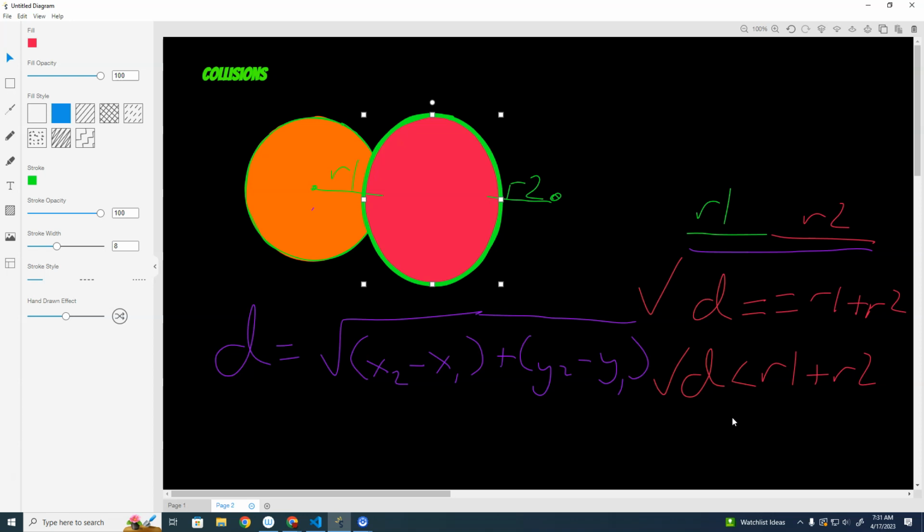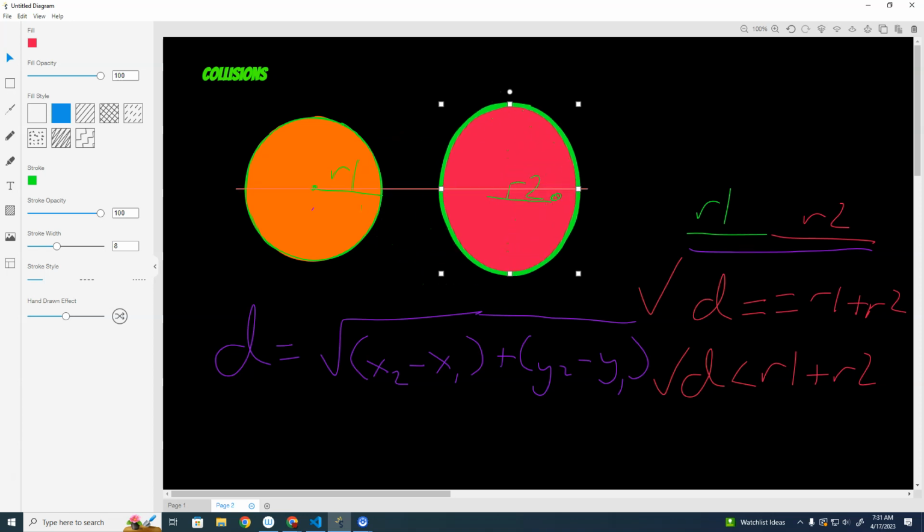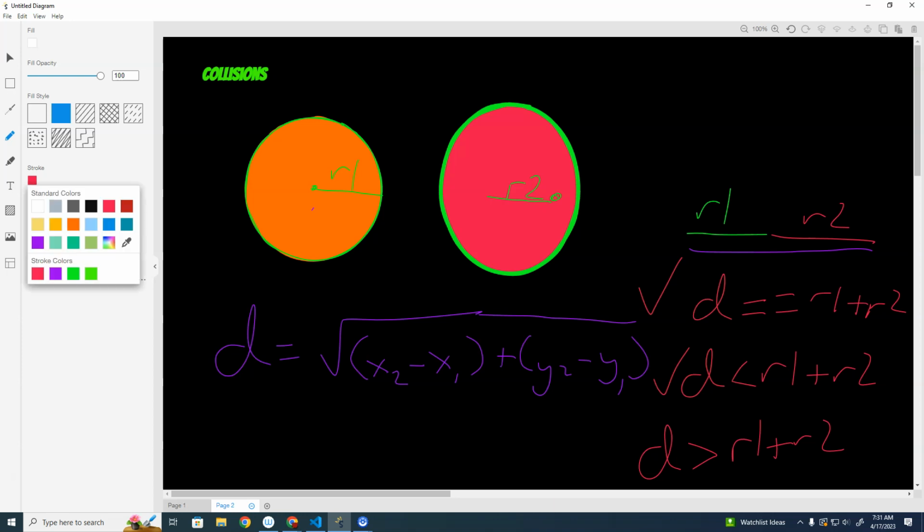If we are looking for the distance from the center of each of those points, and the radius is farther away, the only time that there would not be a collision is when the distance is greater than adding up both of those radiuses together. So D being greater than R1 plus R2 is not a collision. That is not a collision.